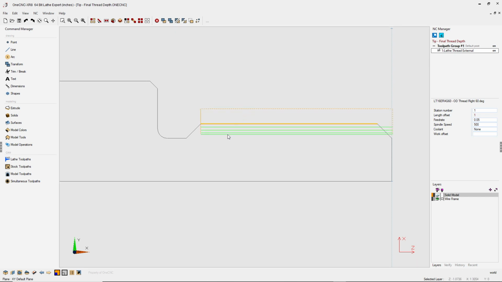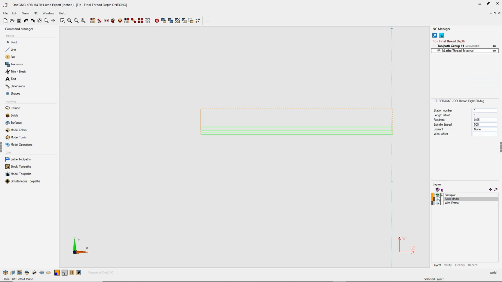Now what we want to do is have the ability to verify this last depth of cut. Now we can do that by creating geometry from the toolpath. Now that's easy to do. Just right click on the machining operation and select backplot. That's going to create a brand new layer and it's going to create geometry from that toolpath.